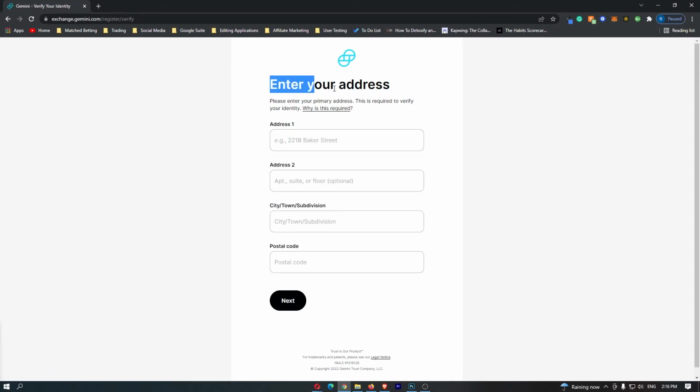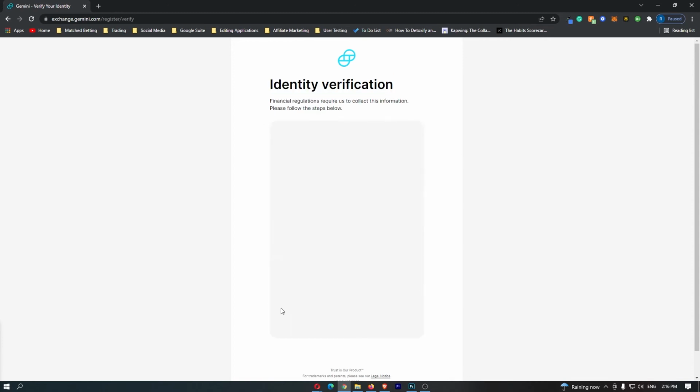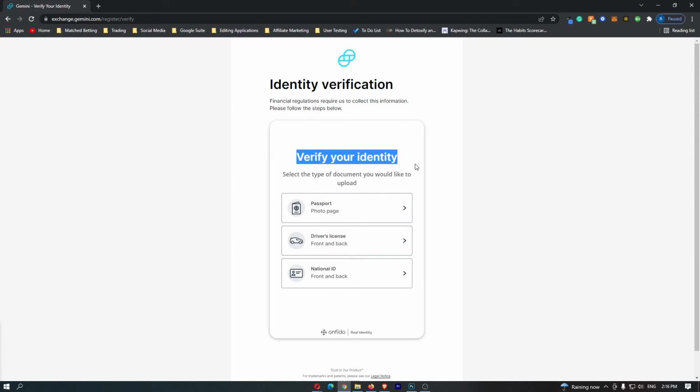And now this is going to ask you for your address, so I'm just going to fill that in here. And once you've done that, click next. And now it's going to ask you to verify your identity. Now you can do this with your ID, driver's license, or passport. I'm going to go ahead and do this with my driver's license.